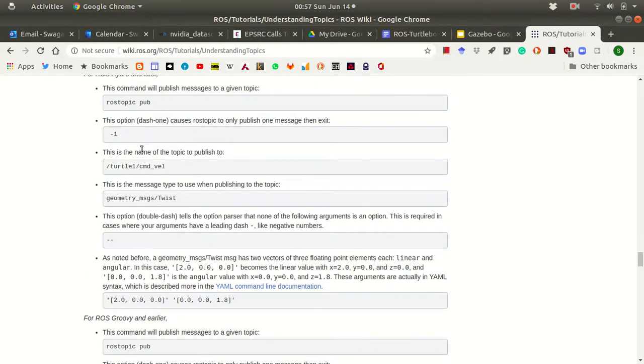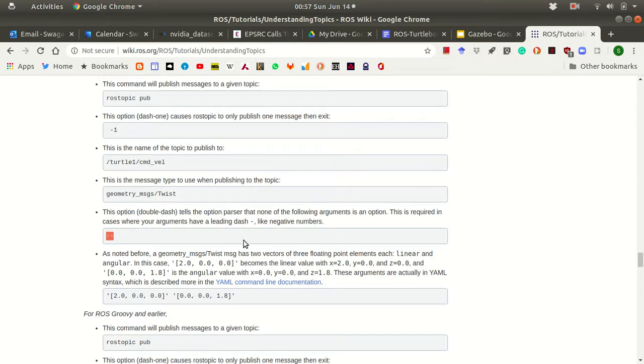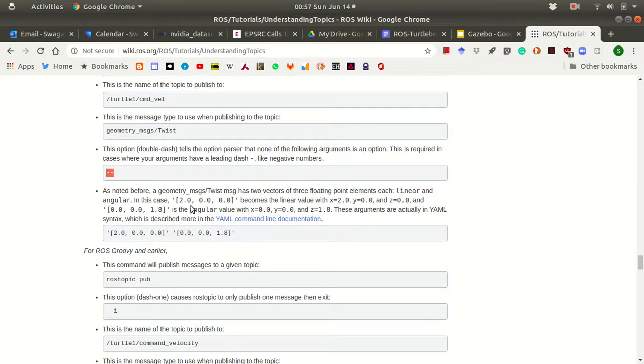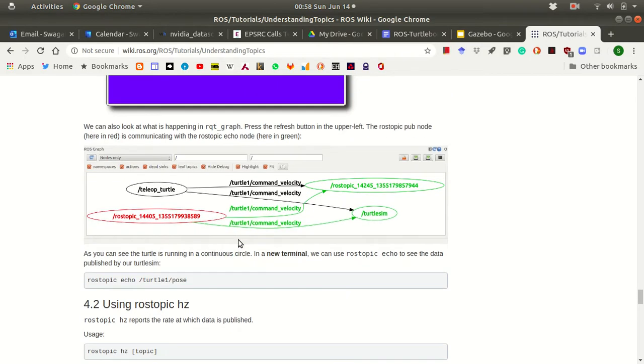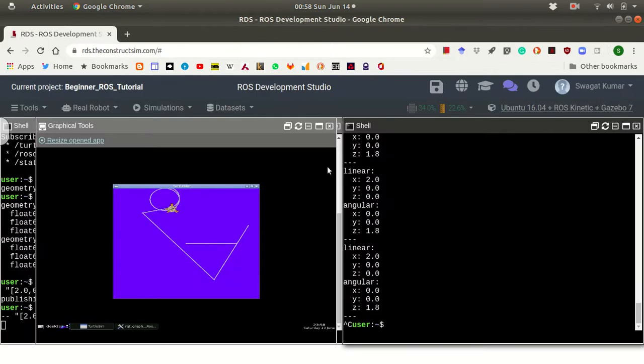So we understand this one. -1 stands for publishing only one time, and then we mention the message type. Double dash tells that this is not an option which is going to follow, it is just the values. And this Twist message has 6 elements that we saw: position as well as orientation. That means angular as well as linear velocity. Basically it gives you the velocity commands that we are giving, linear velocity and angular velocity.